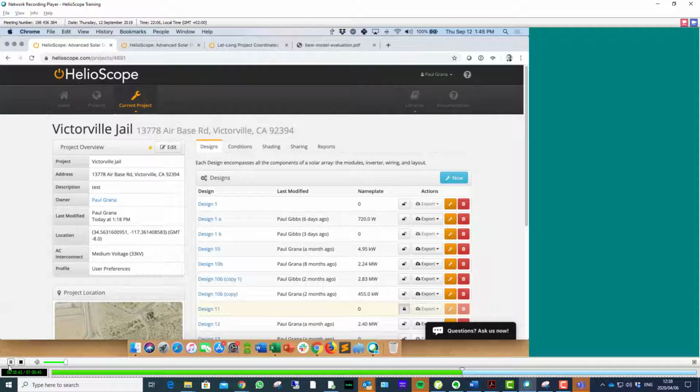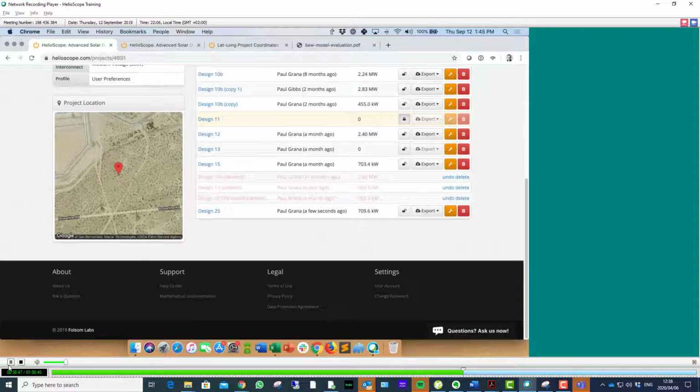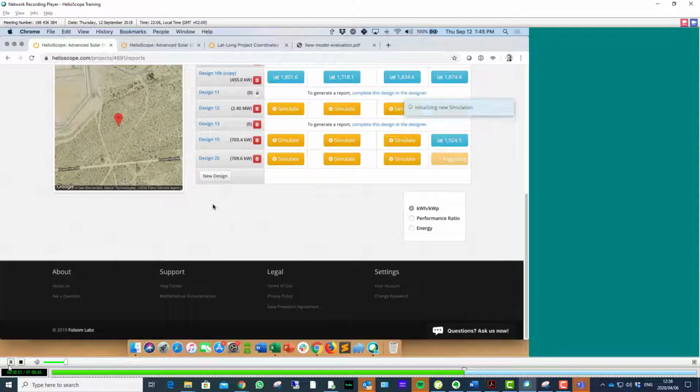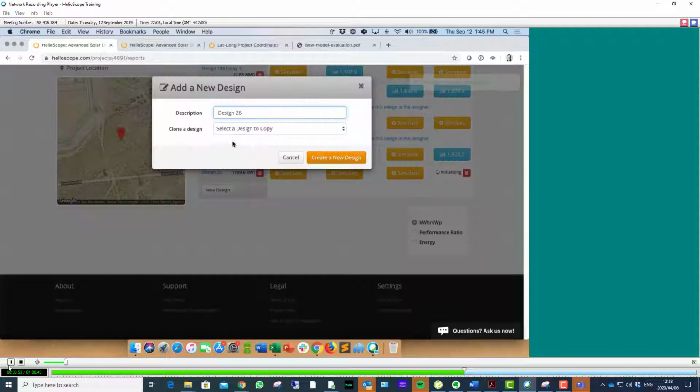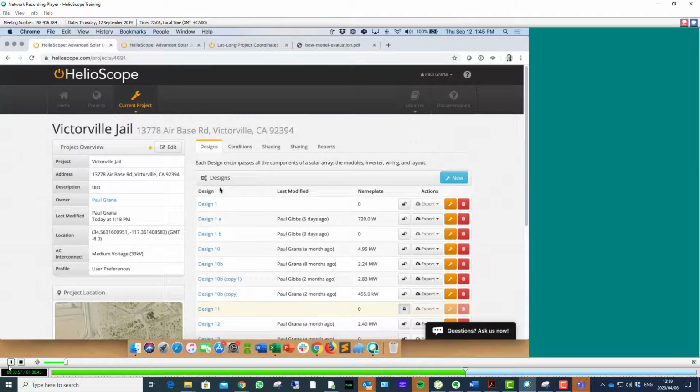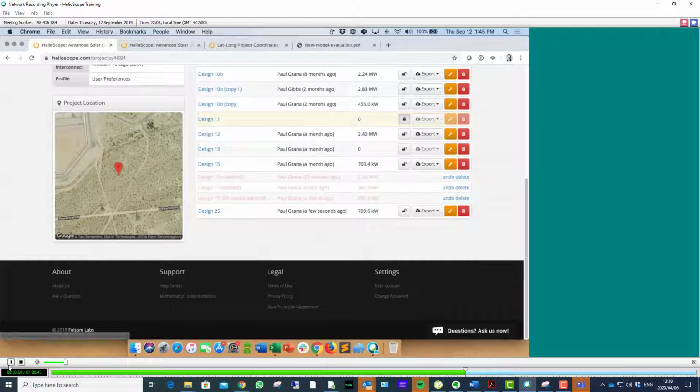25. Carrie, good question. We don't have a way to manually string the modules. The closest thing you could do would be to draw a couple different field segments, since Helioscope kind of strings them up field segment by field segment. So if you did want to control it, you could just draw in sections of the array, and it would string those in order of those sections.